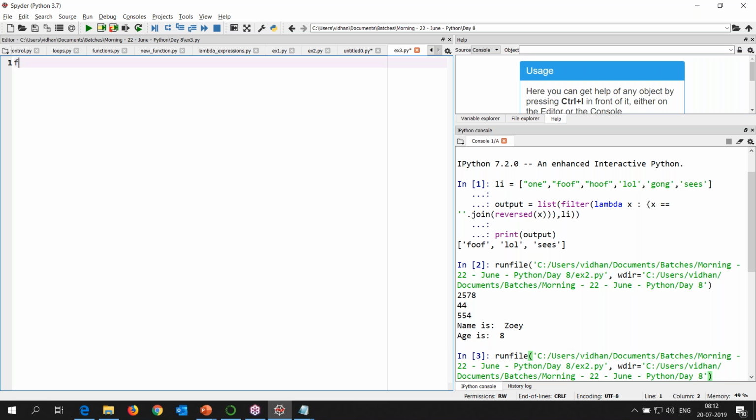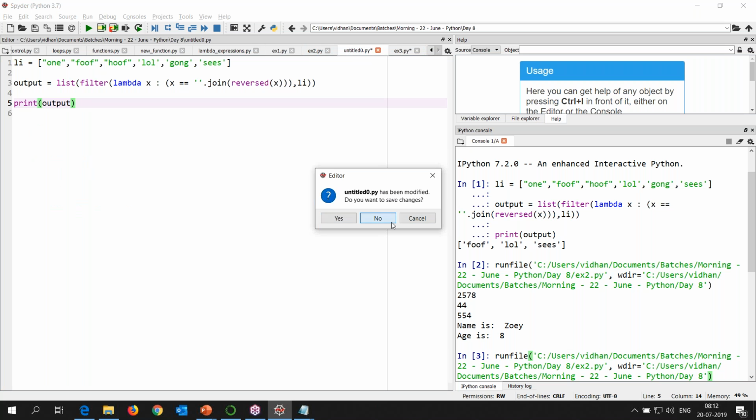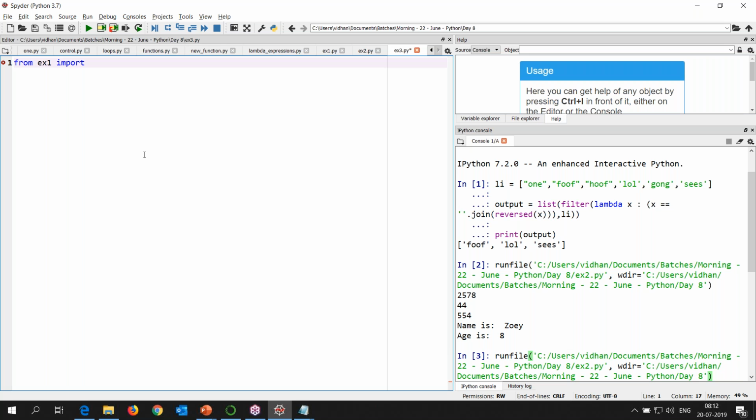So from EX1, we are going to import. What we're doing is, from this file, EX1, we simply import the things that we want. I'll import addme and myinfo. Now, since I have done a selective import, and I am selecting only two functions, how am I going to call them? I'll simply have to use the name, nothing else.